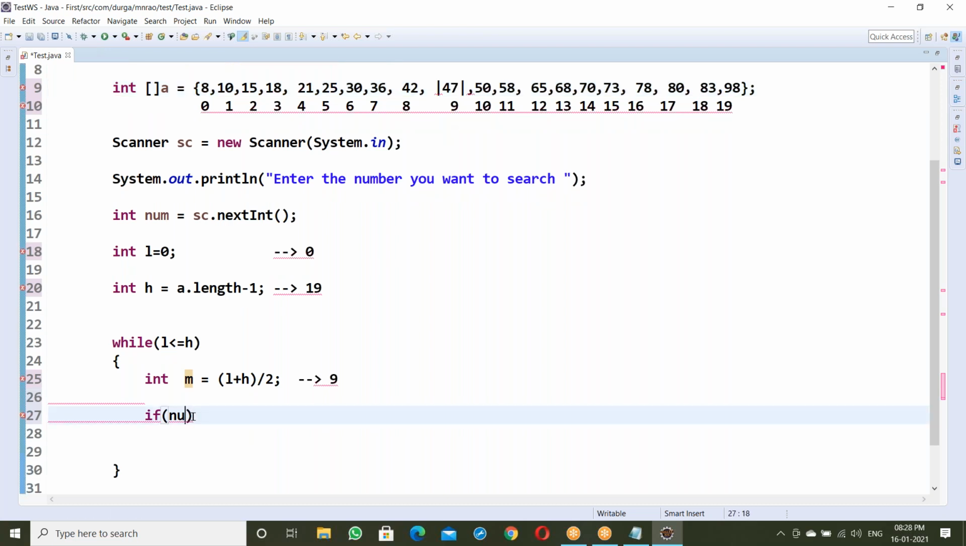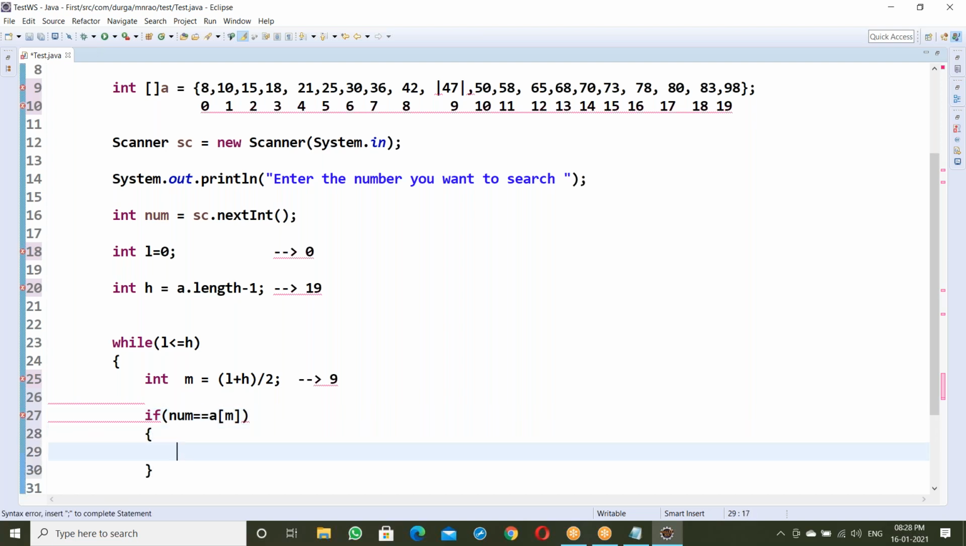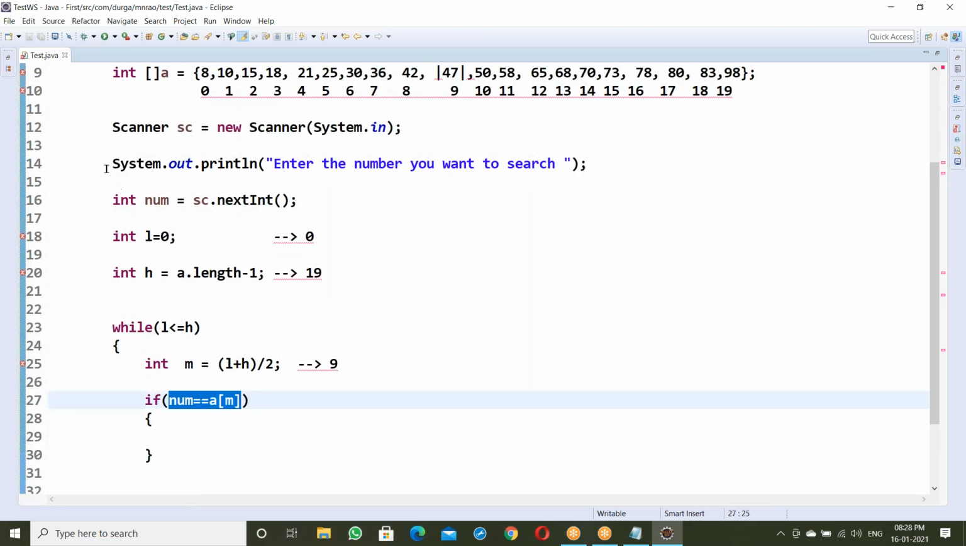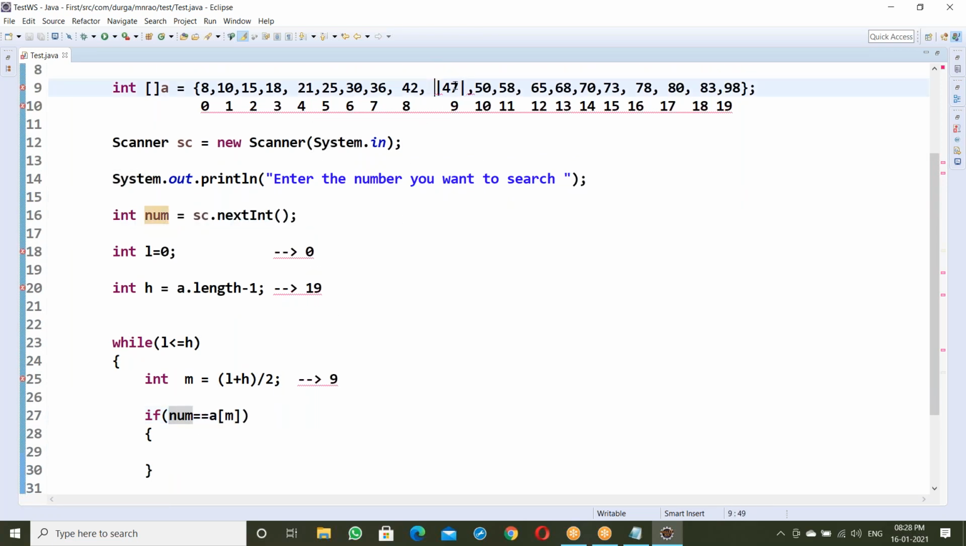Now let us compare with the middle value. If your number, the number you want to search, which is read as input, is equal to A[m], the middle value, which is 47, then System.out.println: your number found at the middle index.